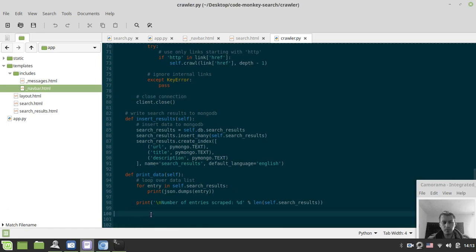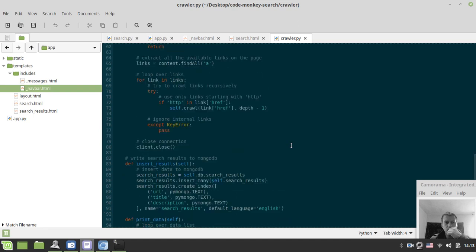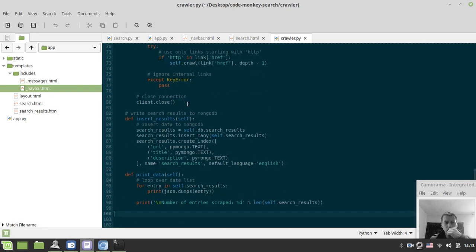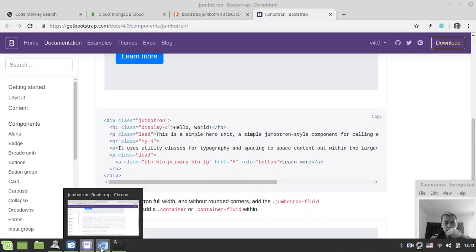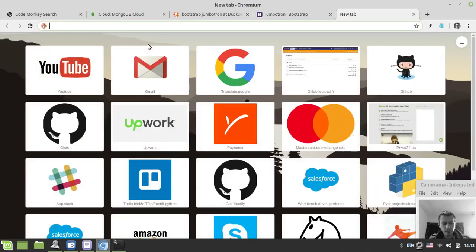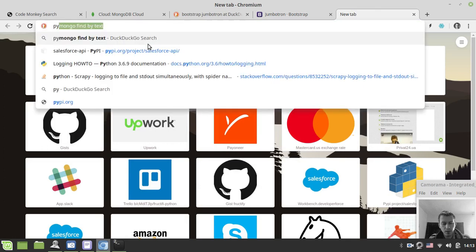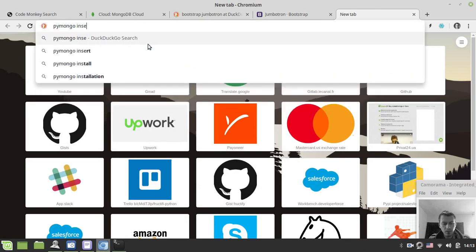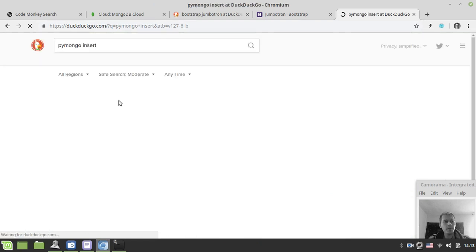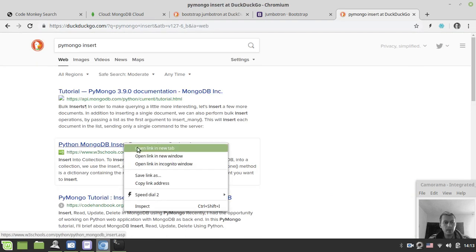What I also wanted to try to do here is that instead of inserting the results after everything is scraped, I want to try to store the results on the fly. So insert_many, I need to insert_one. Okay, let's Google for PyMongo insert document.